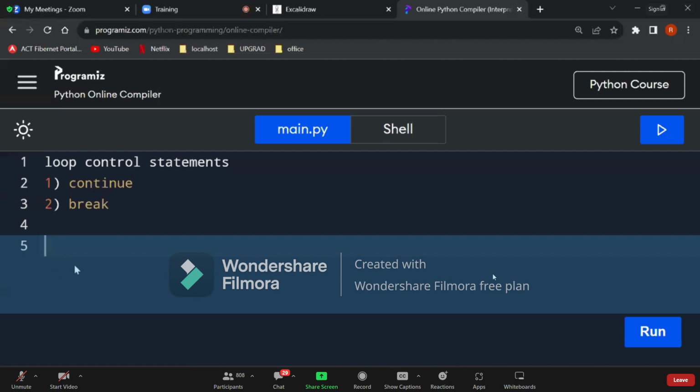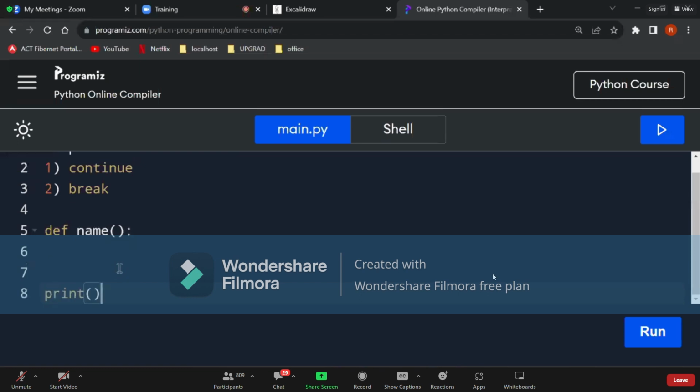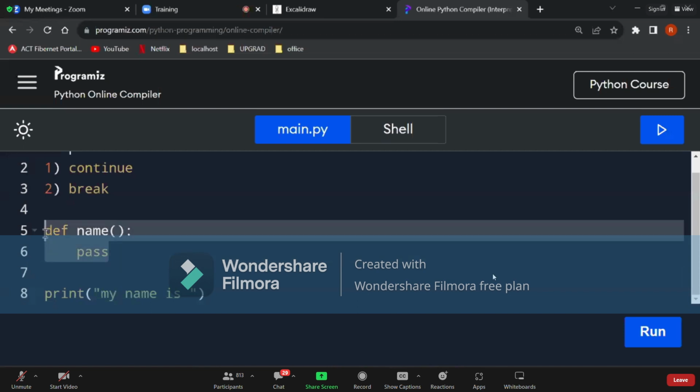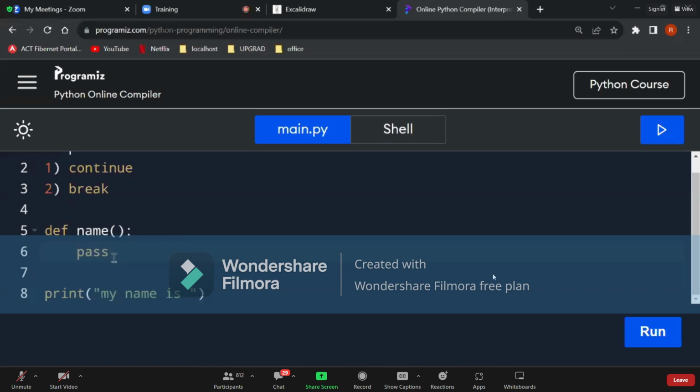For example, if I write a function like this, def name, but I don't want to write any code in that, and I leave it like that and start writing print my name is something, it'll give me an error because it will treat print to be inside the function, but in reality it is not. So to represent that there is no code in the function, I'll just put pass. That means there is no code in the function as of now. Maybe later there will be, we don't know. But as of now, while executing, ignore this. So that is pass.